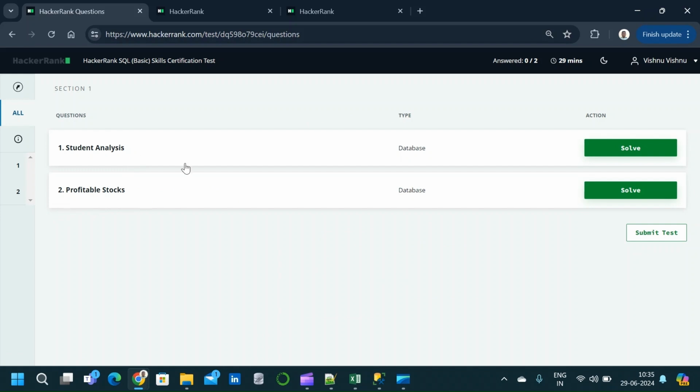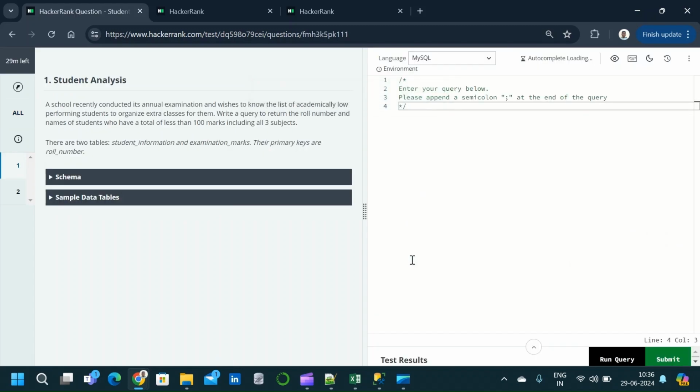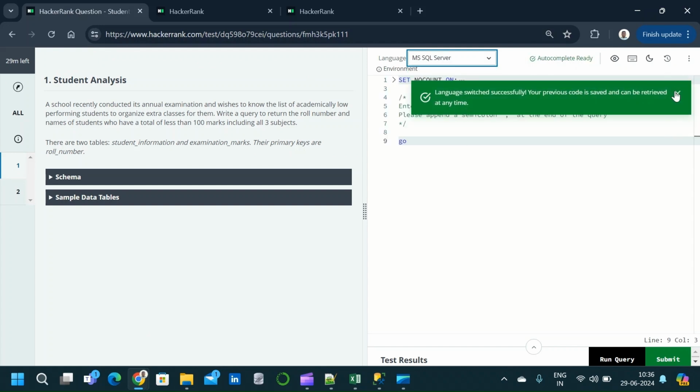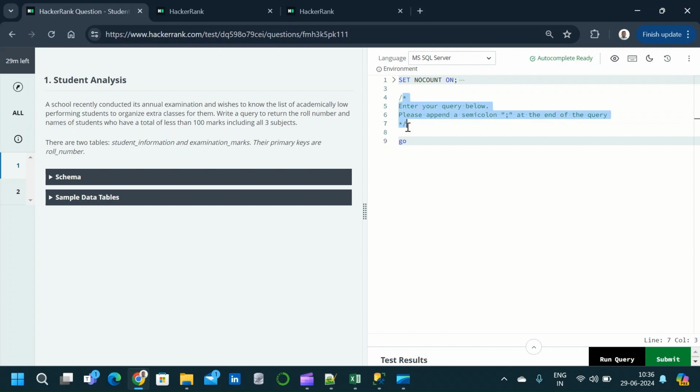Either we can complete the first question first and then come to the second one, or we can take the second one first and go to the first question later. Whichever is fine, the order does not matter. So we'll try to solve the first question first. This is the IDE where we can solve the question. From the language section, we can choose the dialect which we have learned. Here I'm going to choose MS SQL Server. This is where we are going to write the SQL query.